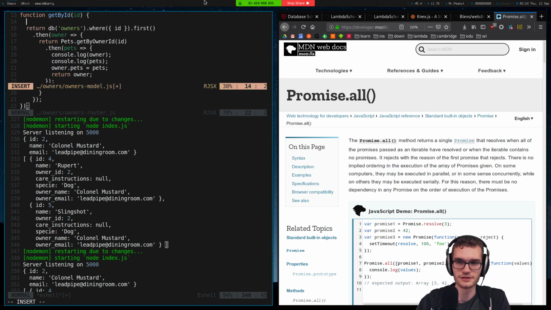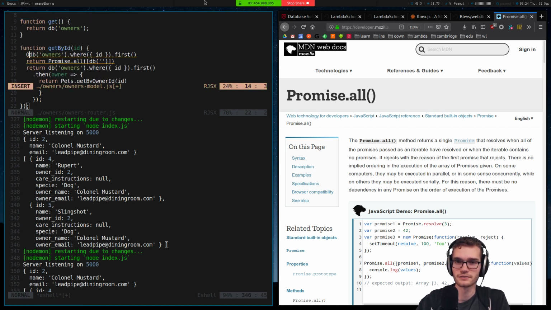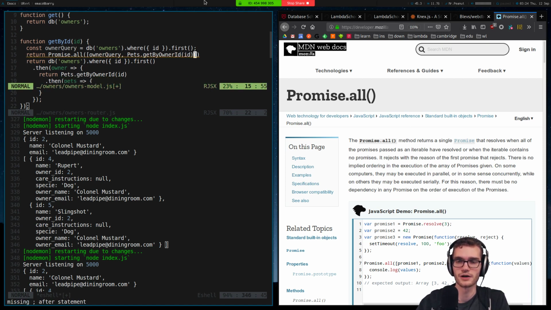So to rewrite this using the promise.all style, I would do promise.all, and then I would give it an array of all the promises that I have, which is going to be my first query, DB of owners, where blah, blah, blah. And I'm going to make this a little bit more readable by doing const ownerQuery is equal to this. And so inside my promise.all, I want to wait until the ownerQuery has resolved, and then I also want to wait until the pets.getByOwnerID query has resolved, right? Because those are both promises.